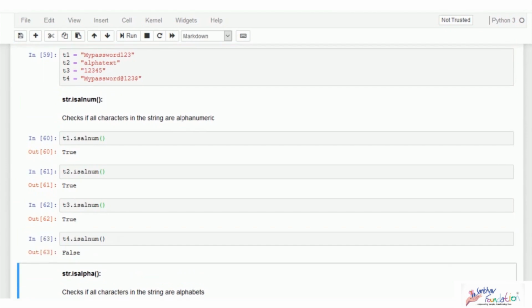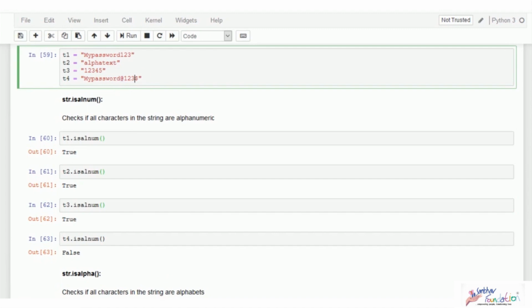As I said, alphanumeric values accept only alphabets and numbers. We have special characters like at and dollar symbol, etc. So they do not belong in the alphanumeric group. Hence the isalnum function returns a false value.